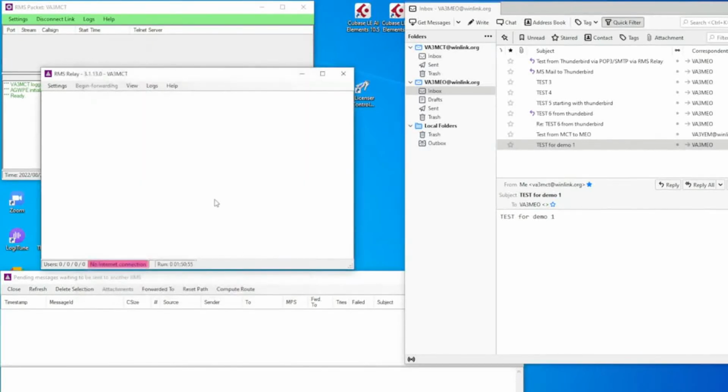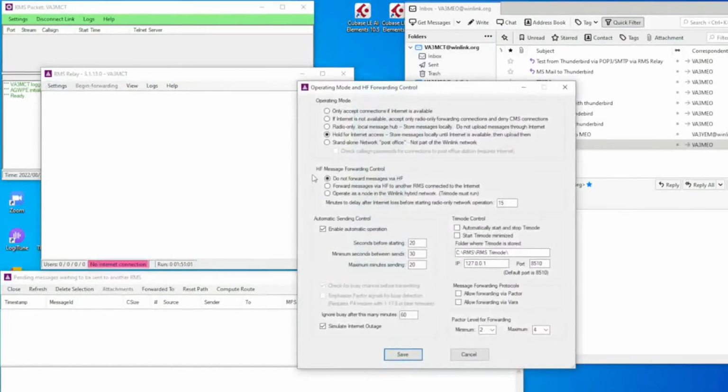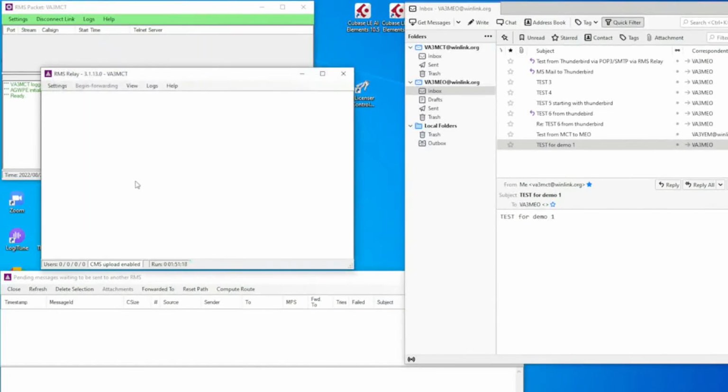Okay, so let's try and make the internet connection actually valid now. So I'm going to go into operating mode, and there's a button here called Simulate Internet Outage. I'm going to turn that off and save that away. Okay, so now it's going out to the internet and actually checking for incoming messages. And instead of saying no internet connection, it now says CMS upload enabled.